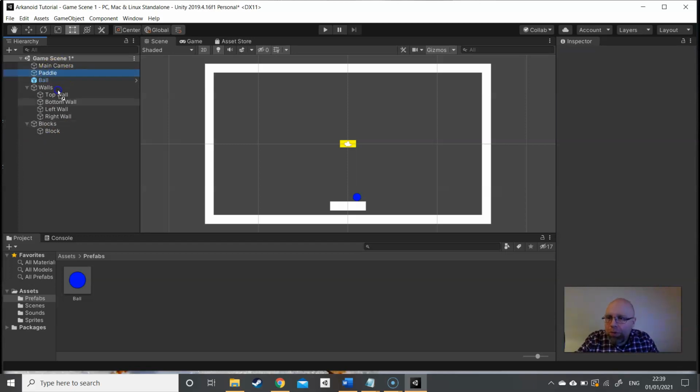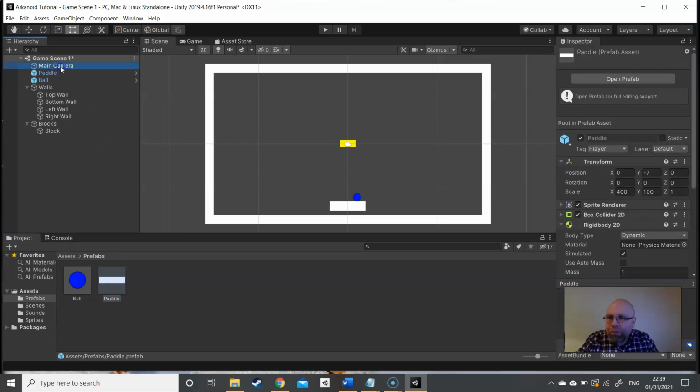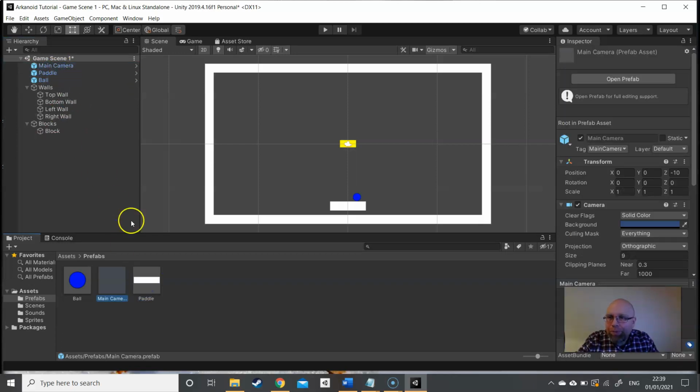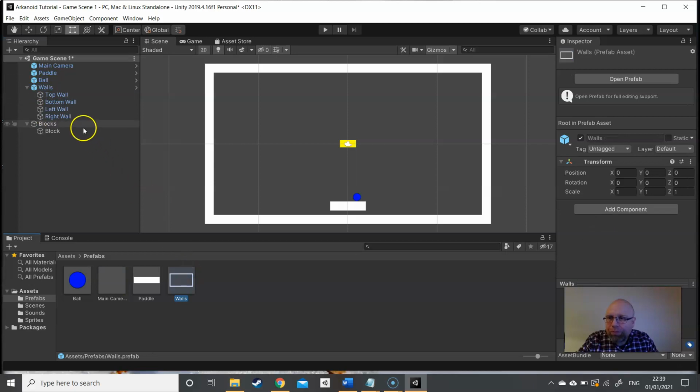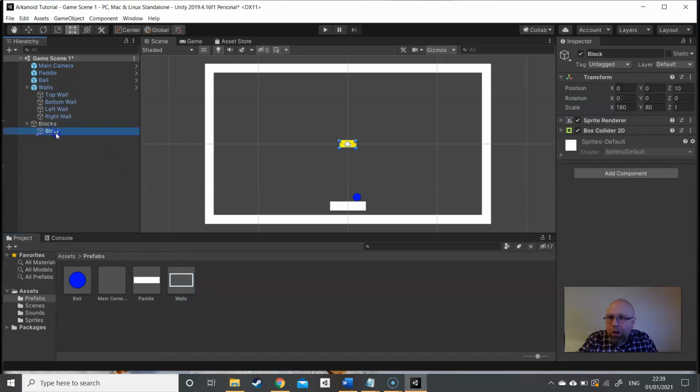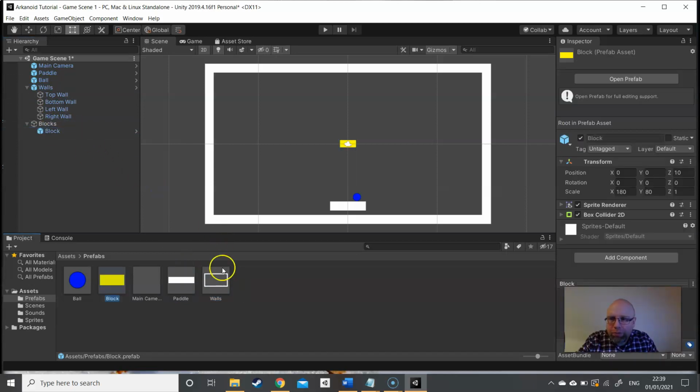So we've got the ball. Let's do the same with the paddle and the main camera and all of the walls together. And the block on its own. So blocks is just really organizing, but I think those 4 walls are integral to the game, so I'm going to leave them in their own single game object. That works quite well for me. Okay, so we've made our prefabs.